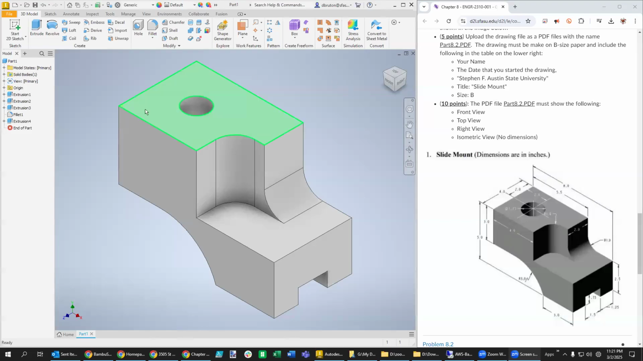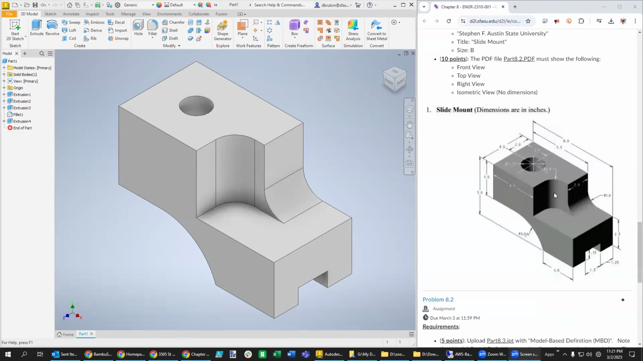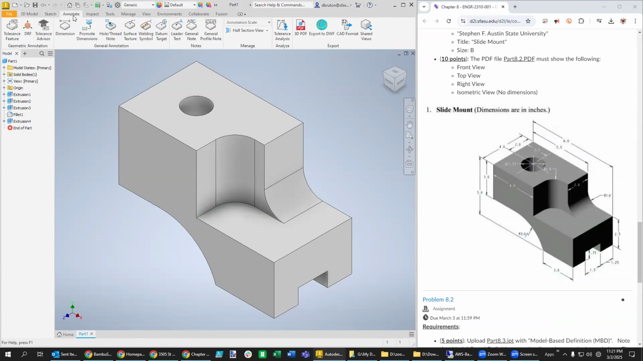In the last video, we made this three-dimensional part. Now we're going to make our add-on be model-based definitions like so. So we'll start adding dimensions to this 3D model. We've been accustomed to adding it to our sketches, but this might be a little bit new to you.